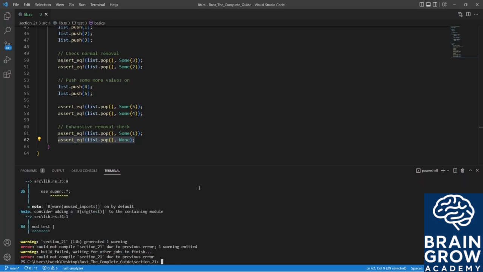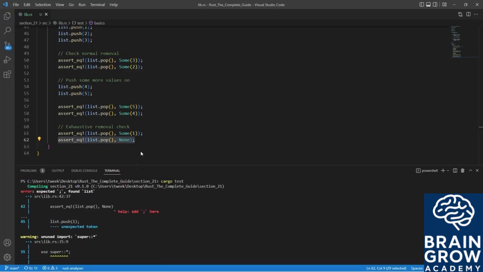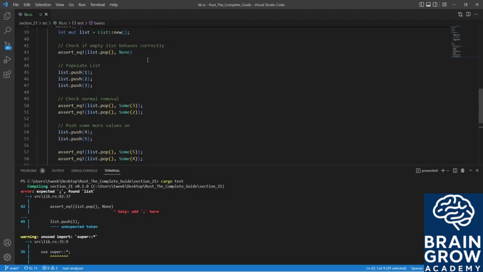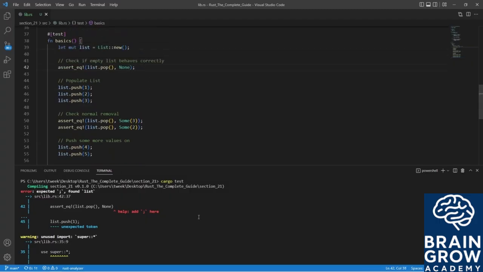So if we run cargo test, we see that we have an error, and it is saying we need to add a semicolon somewhere. Let's see if that is our issue.